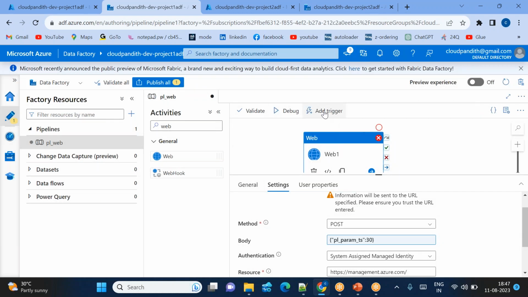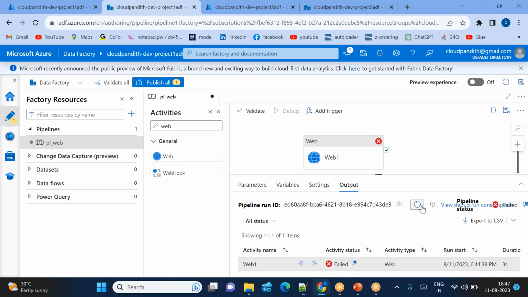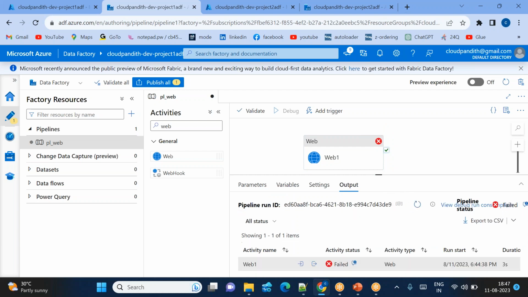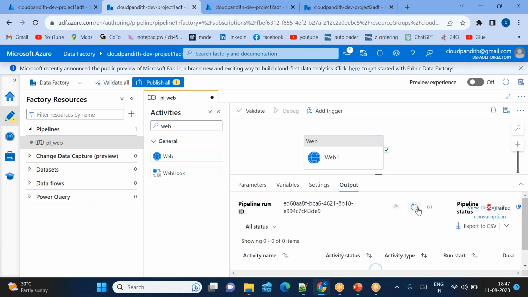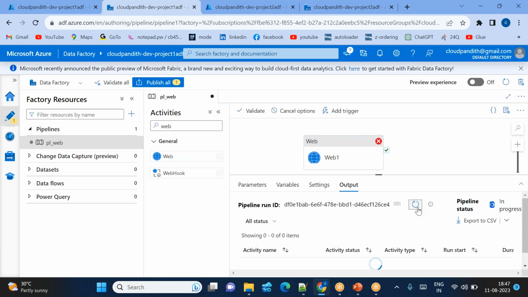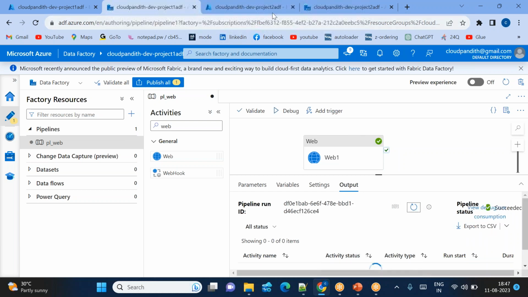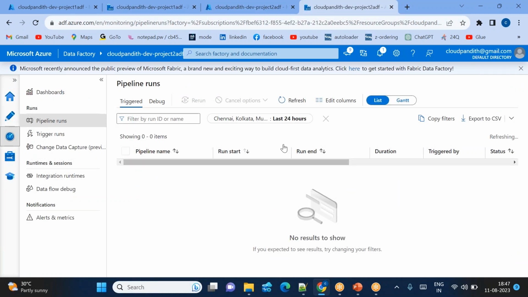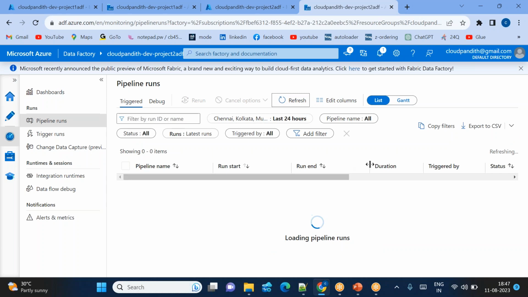Okay, now let's debug this. Let's see whether it succeeded or not. It is running. It has succeeded, successfully completed here. Let's go to the monitor tab. Okay, refresh it.